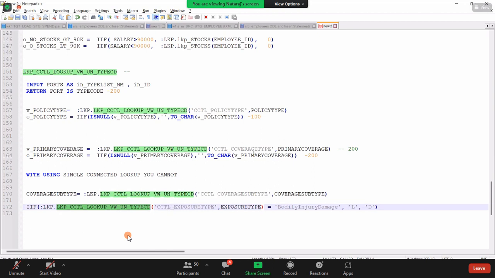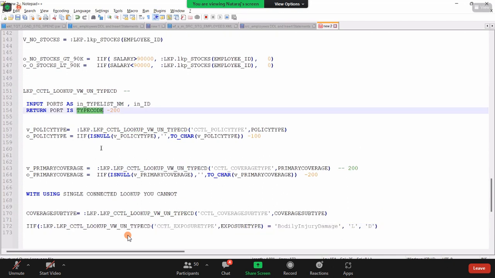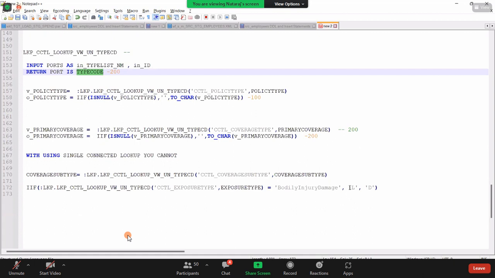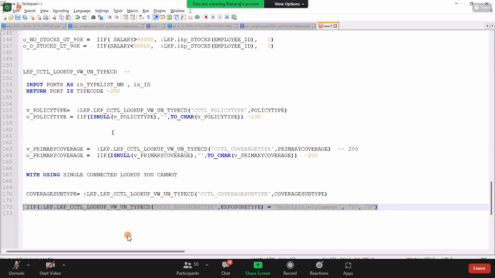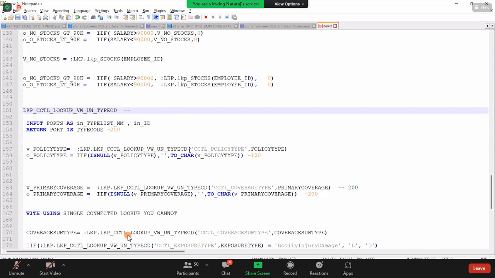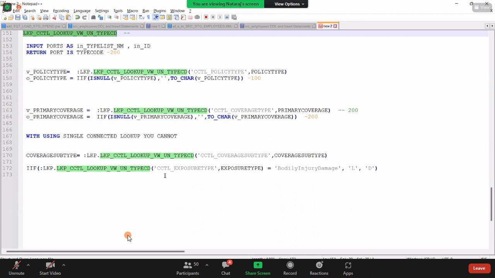First we have passed policy type, coverage subtype, now exposure type. Whatever value it is returning from the lookup, the return code is the type code. If the type code is body injury damage, then L, otherwise D. Like that we can write the lookup in the if condition. So now a single unconnected lookup transformation I am reusing 4 times.